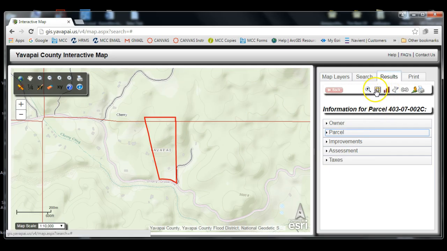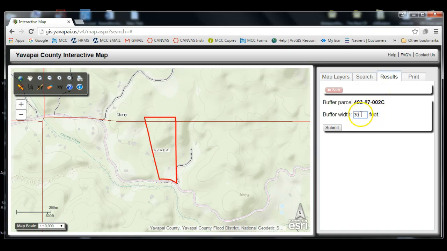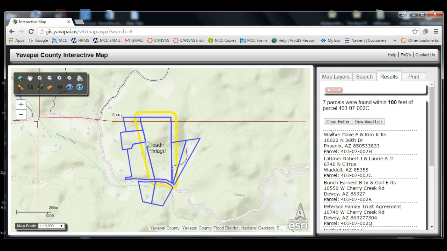So I'm just going to go ahead and buffer this parcel. It defaults to 30 feet. I'm going to go ahead and give it 100 feet. Again, notice you're in feet, you're not in miles. I'm going to hit submit. It buffers, and so the yellow is my buffer around that original. See, this is the original. And then notice it brings up any other parcels that intersect that buffer, and then gives information about those parcels in the results window.